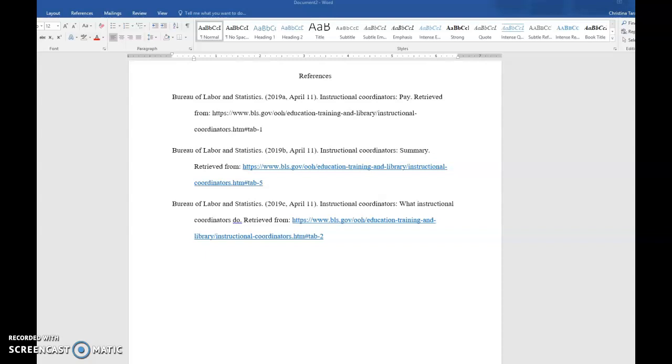I do not need to include the personal communication on the references page because personal communications cannot be retrieved at a later date, so it doesn't need to be on the references page. It is, however, going to need to be in my embedded citations.